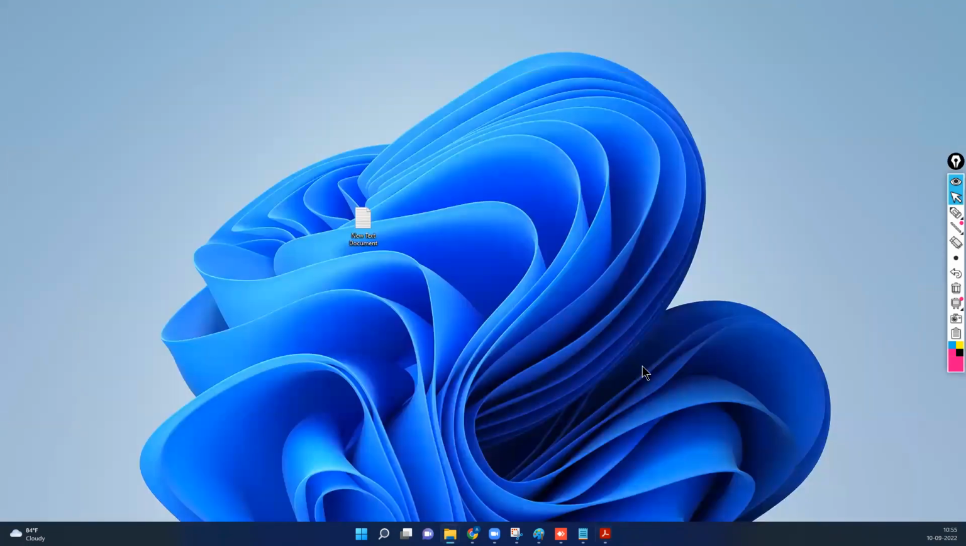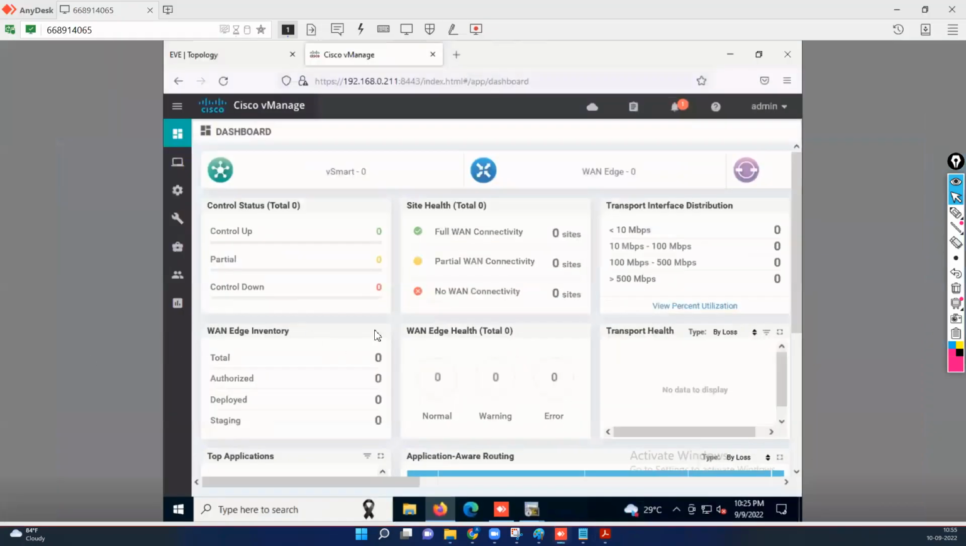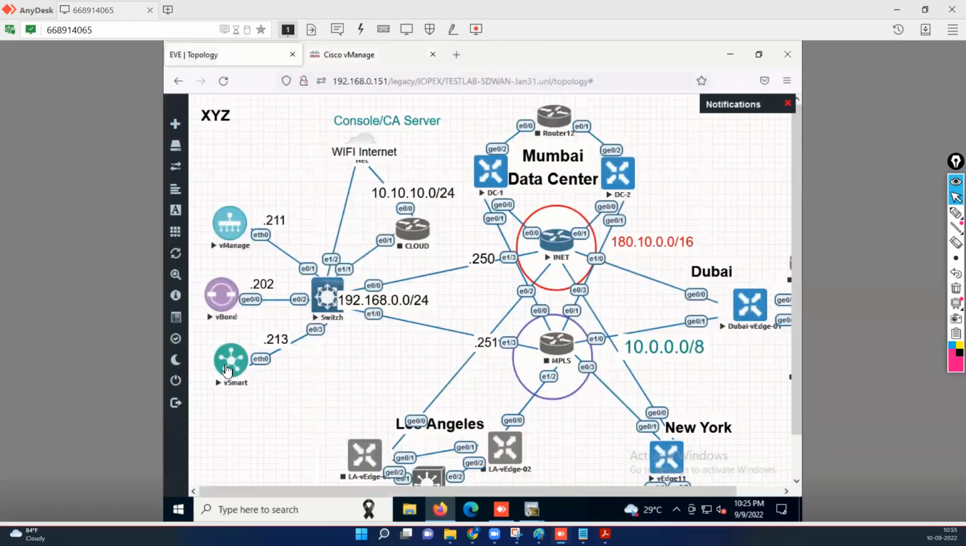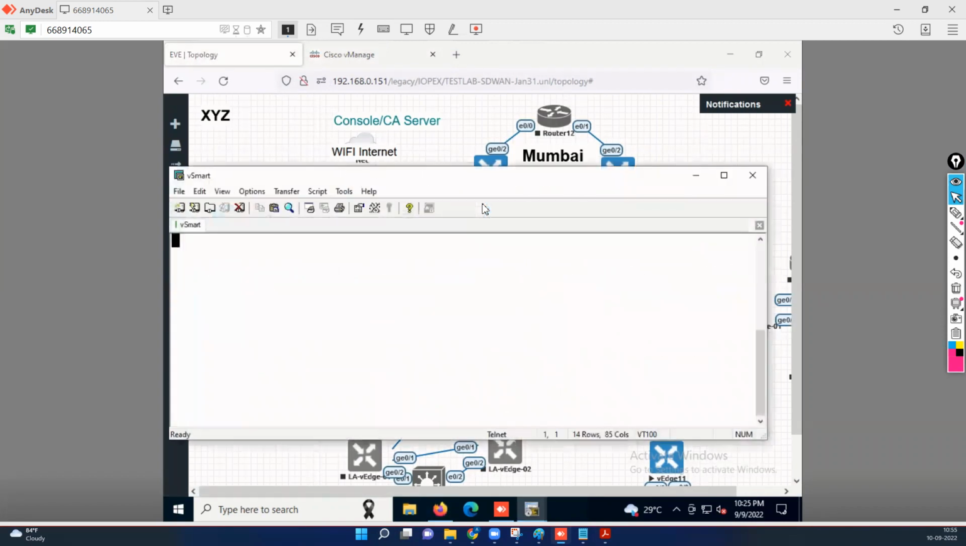So I'll go to the topology, go to the CLI of vSmart. इनको सिर्फ छोड़ने जाना है या लेके भी आना? लेके हाँ तो कोई बात नहीं ना.